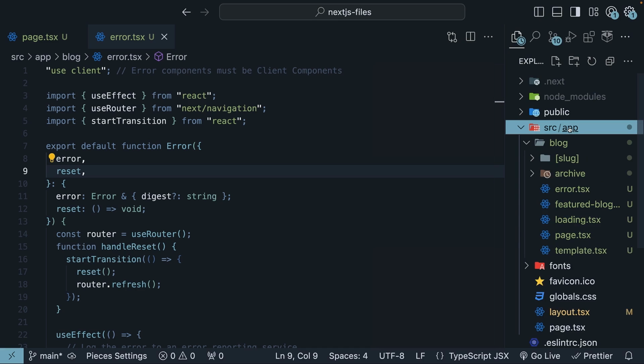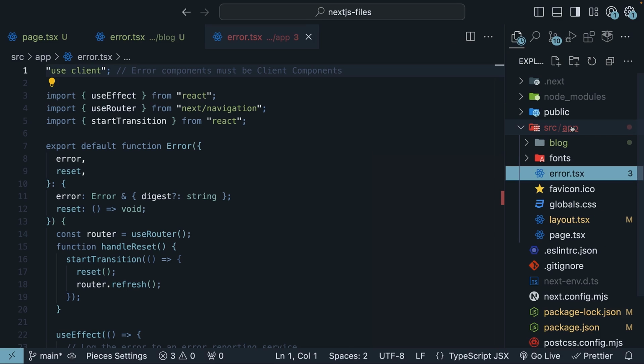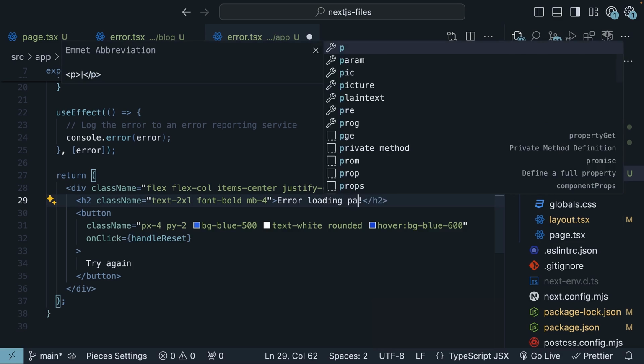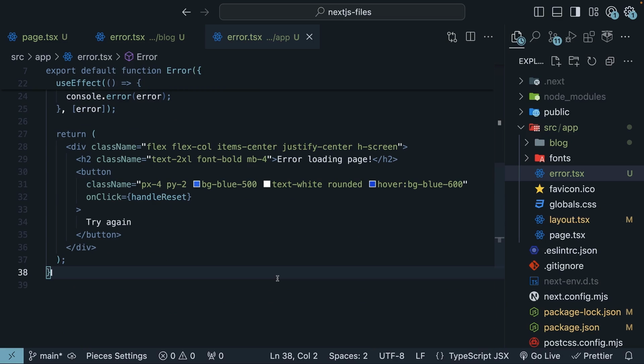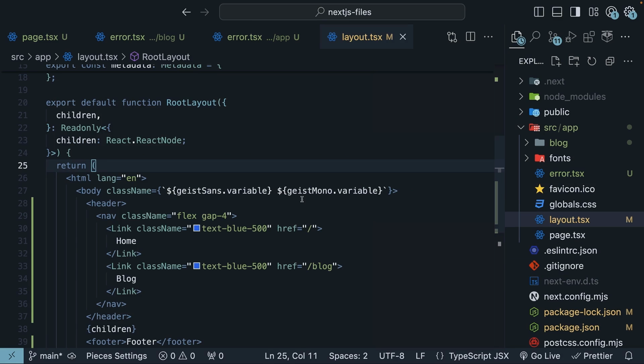Now we can also create an error boundary at the root level, which will serve as a fallback for all pages that don't have their own error handling defined. So I can copy error.tsx and paste it in the app folder with a minor correction to the JSX. However, it is important to note that this error.tsx will not catch errors occurring in the root layout. For those, we will need to use the global-error.tsx special file, which we will cover next.